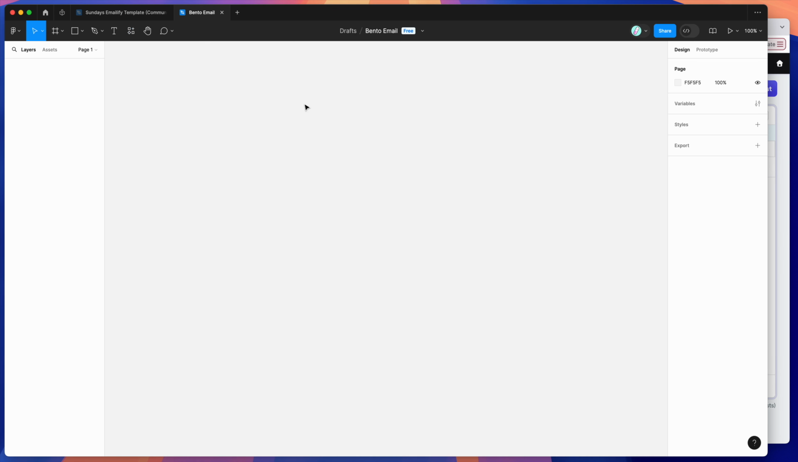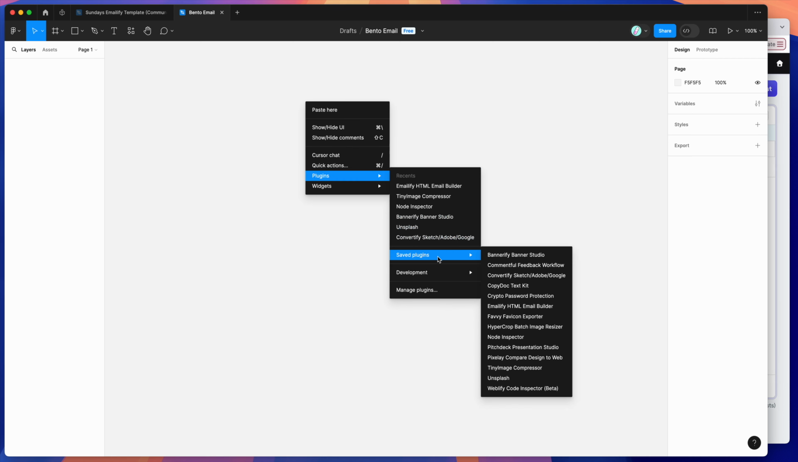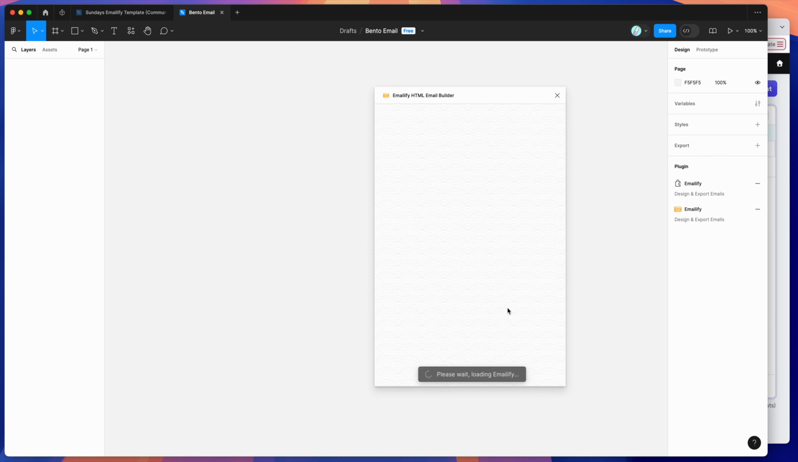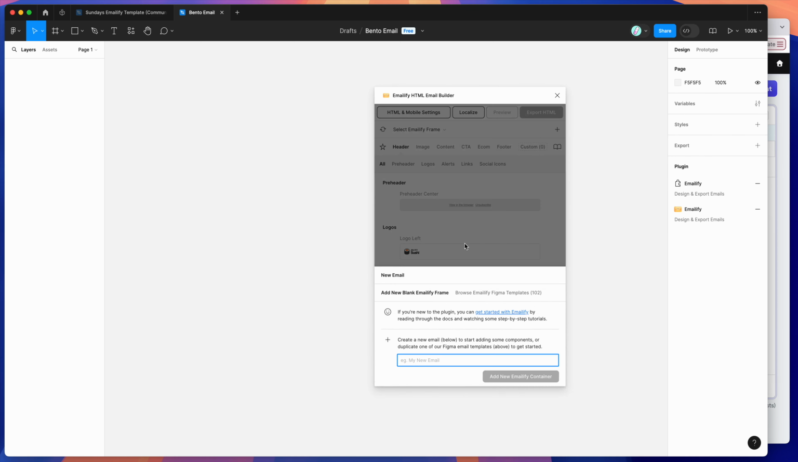So I'm just going to go to my Figma canvas, right click anywhere, go down to plugins, then down to saved plugins and click on Emailify. And that's just going to run the plugin we saved a second ago. If you're new to the plugin, the way that it works is it basically helps you to design HTML emails and then export those to production ready code with one click.